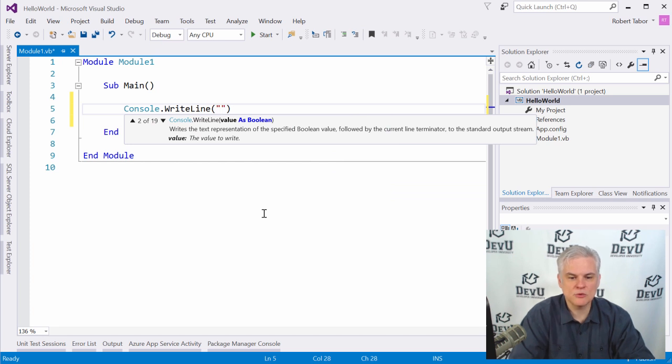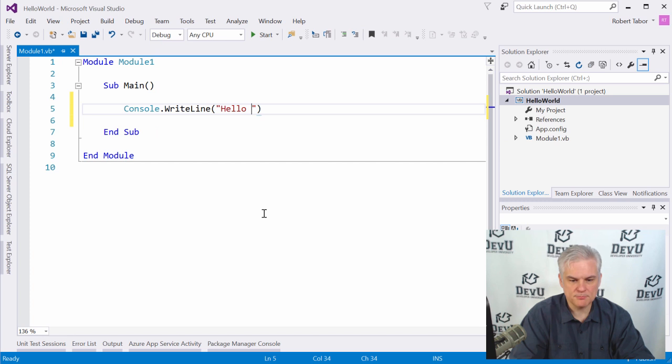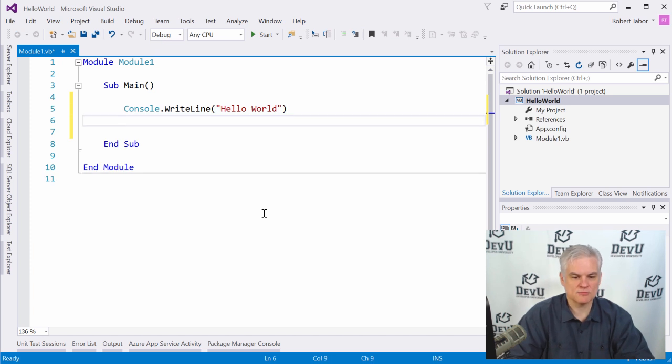So I'm going to use double quotation marks, and I'm going to type the words hello space world. Whatever I type inside of these two double quotes will actually be displayed to the screen. We'll come back to that in just a moment.